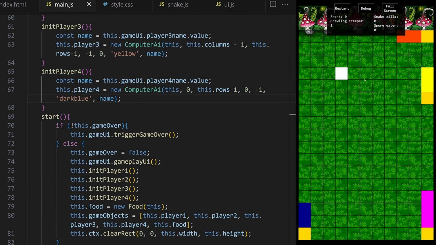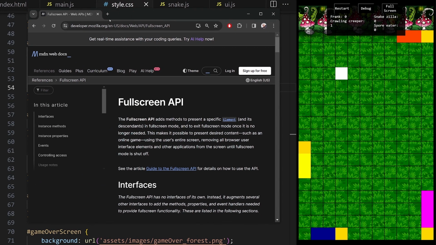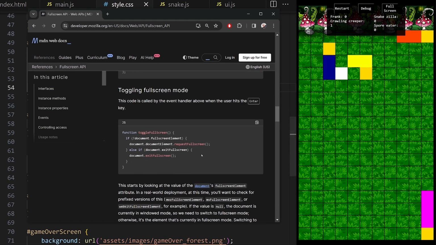We have a full screen button here. Let's make that work. Modern JavaScript has a built-in full screen API. It's very simple to use, let me show you. This doesn't need any library or anything. None of the projects in this series will use a library. All the code is just plain vanilla JavaScript.